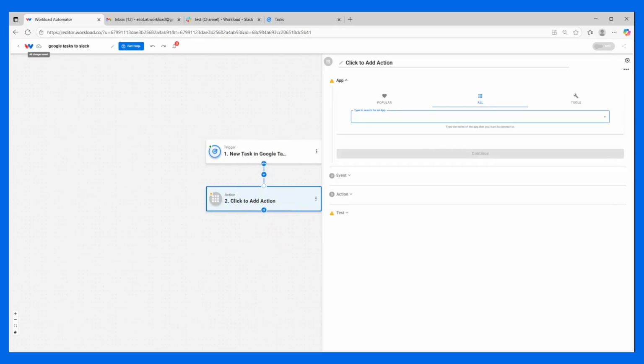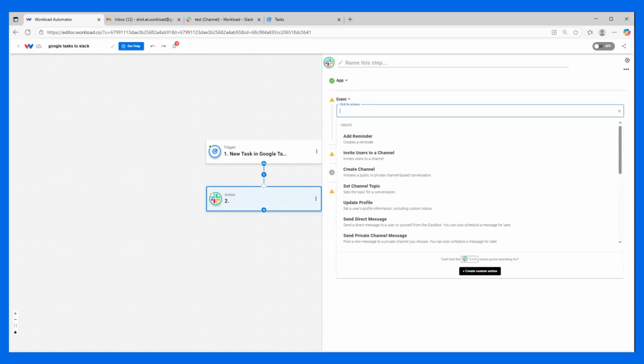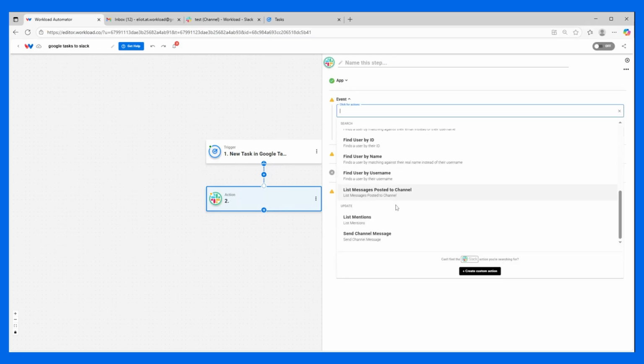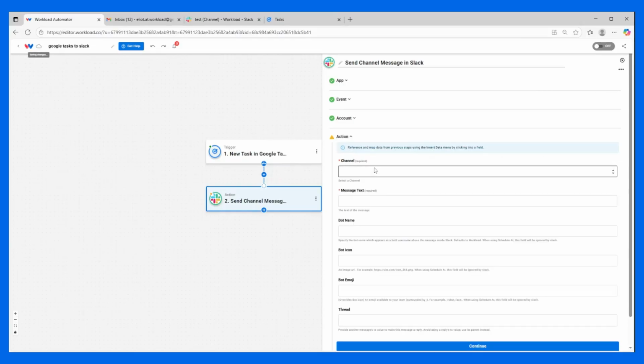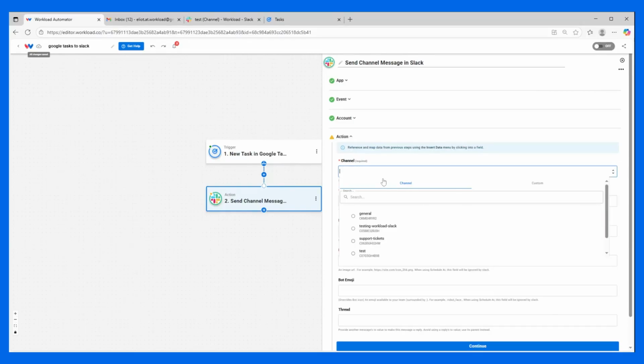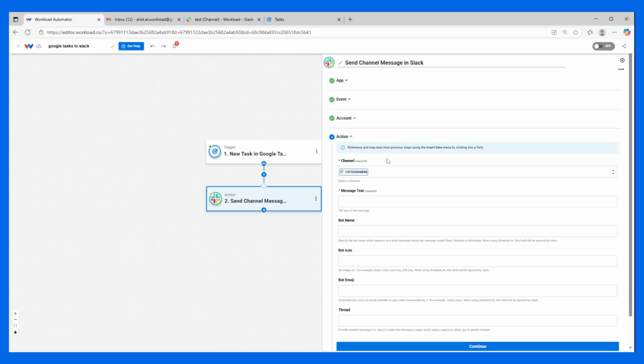For our action, we'll select Slack, and the event is going to be to send a channel message. Make sure we're connected to Slack. The channel that I want to send this message to is going to be my test channel for this demo. Obviously, you would select whatever channel you want this message to be sent to. The message text is going to come from our trigger.